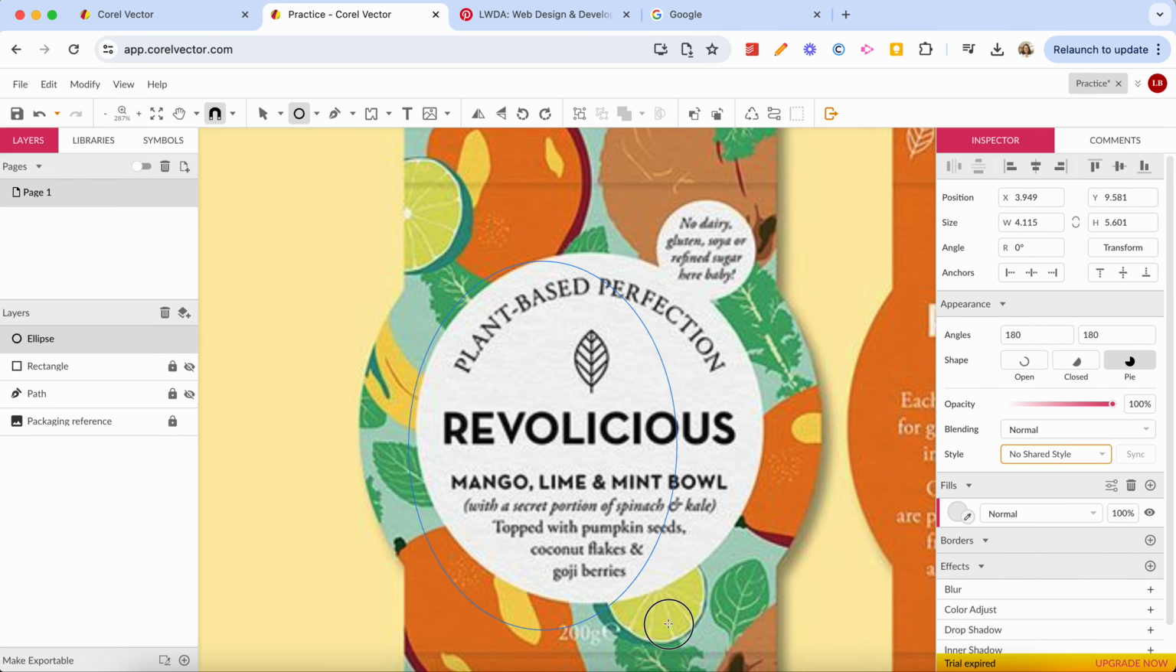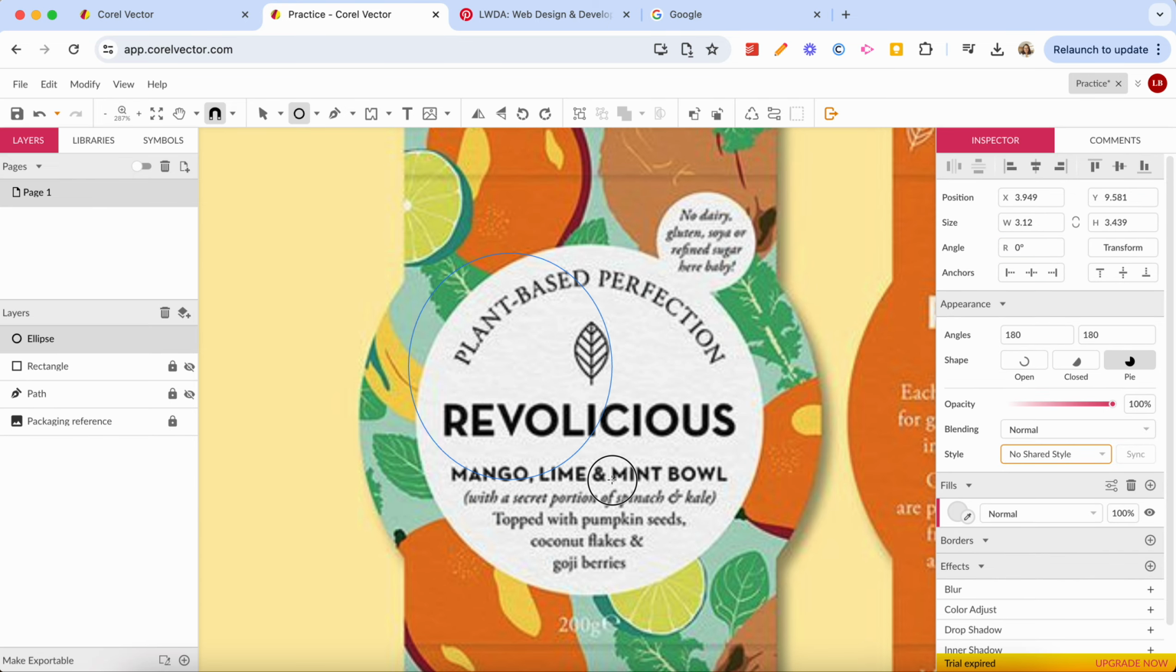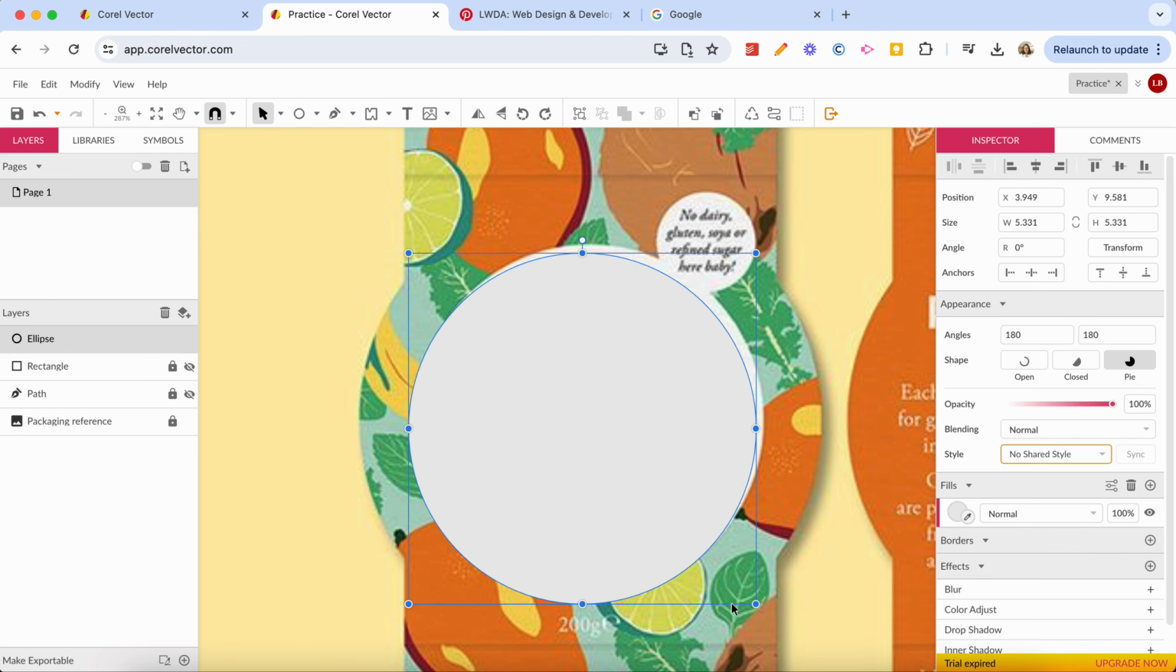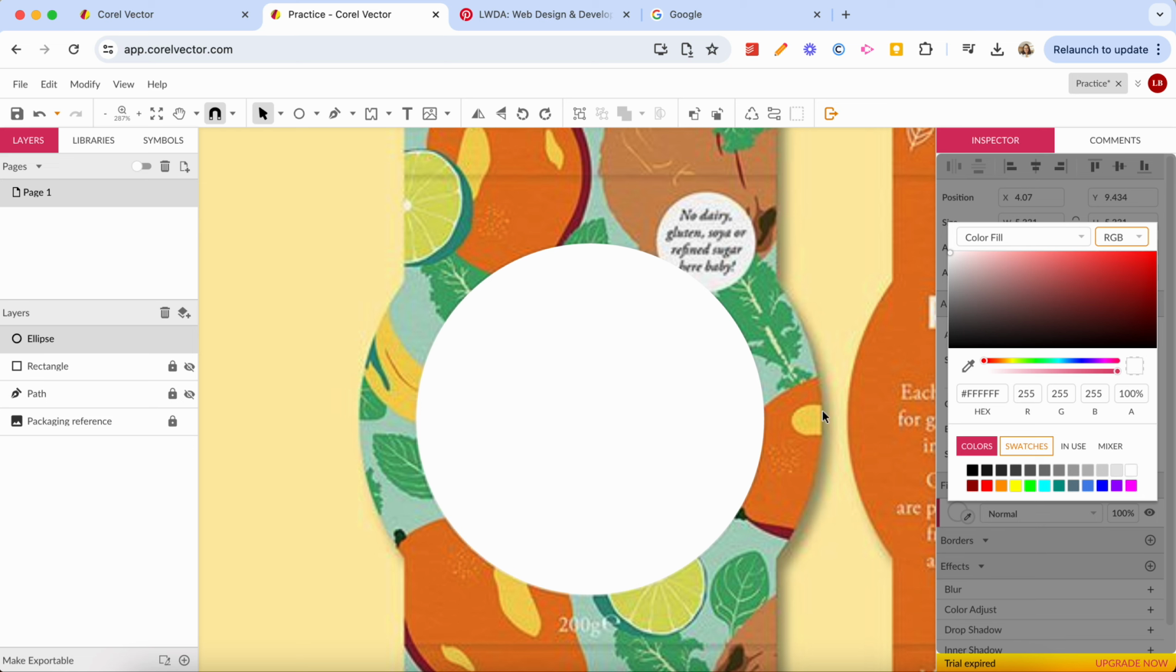How is it that I can keep a perfect circle? You hold shift while you are creating the circle, and you release the shift only after you have actually stopped clicking. Okay, once again, this one will also be white.